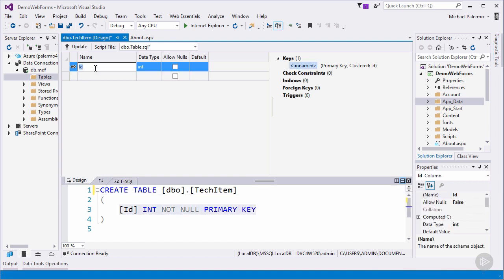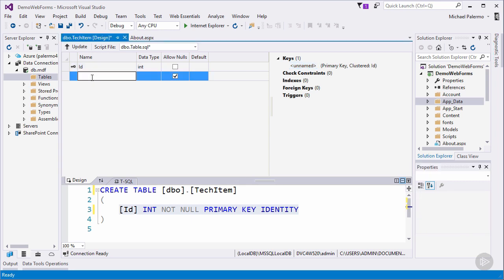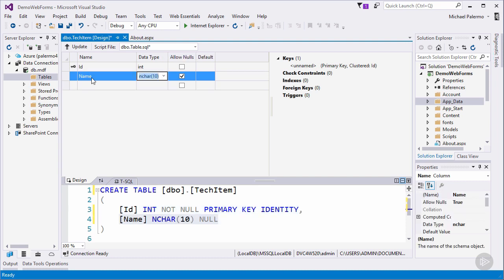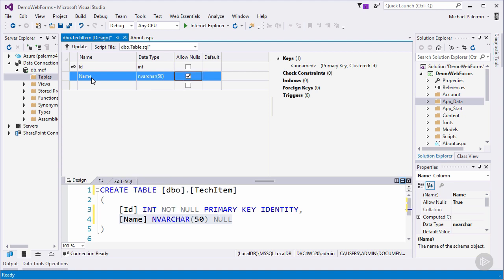Notice at the top I could specify information about each column. And in the Properties window for my ID column, I'm going to set that the identity for this ID is set to true, meaning I would like it to auto-number. I'm also going to add another column. I'll simply call this one Name. Make it a nvarchar, accept the default constraint there for the length. I will not allow nulls. And now that this is done, I'm going to click Update.